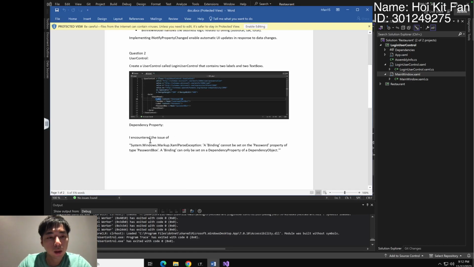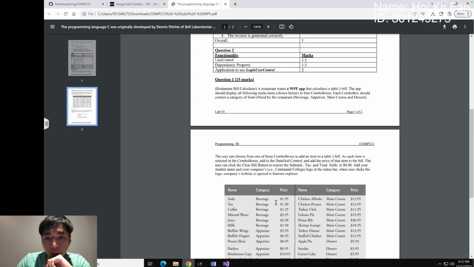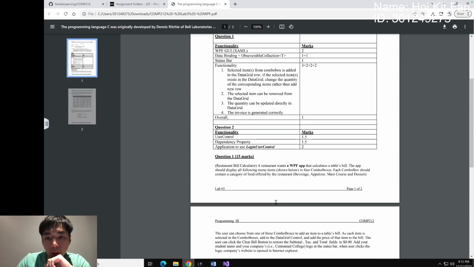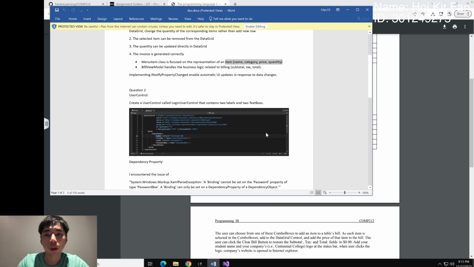Yeah, I encountered the issue of this problem, system.window markup, when I'm doing the password property, so I left it as a read-only property, login user control. I think that is what I have so far for my third assignment. I hope my explanation is clear enough. If not, I have my document. I will submit this document as well. So thank you very much.